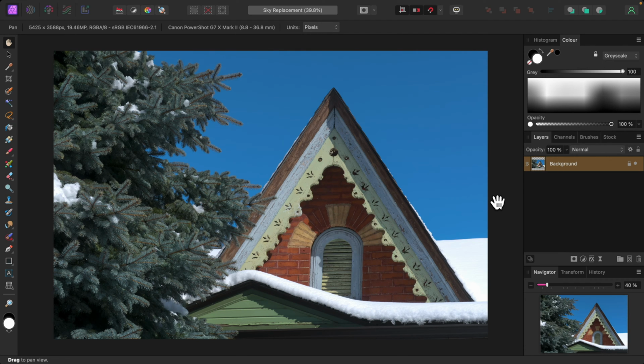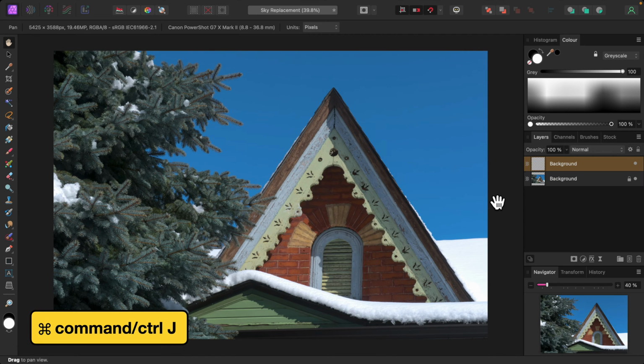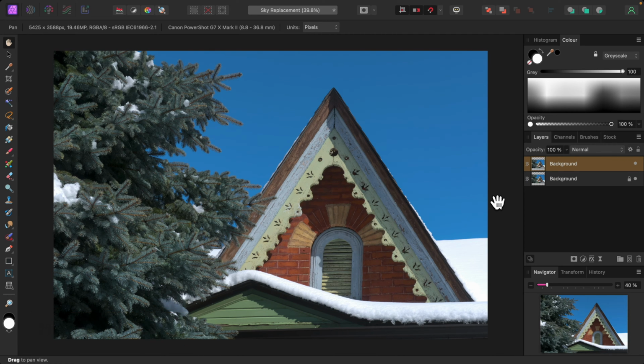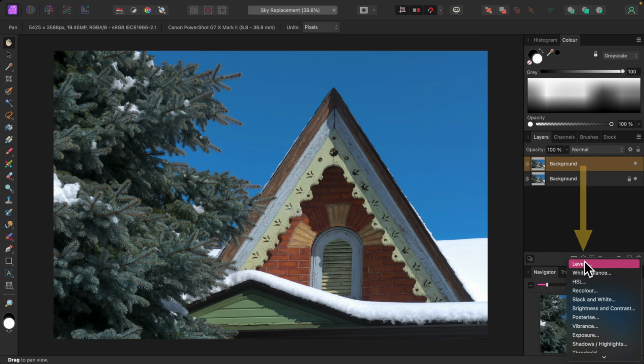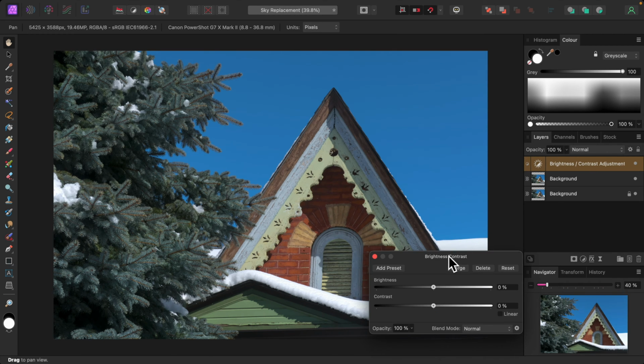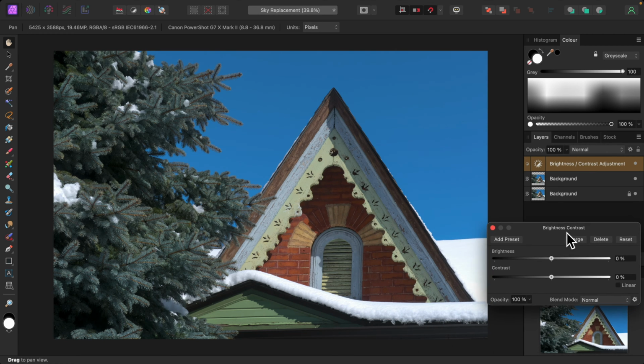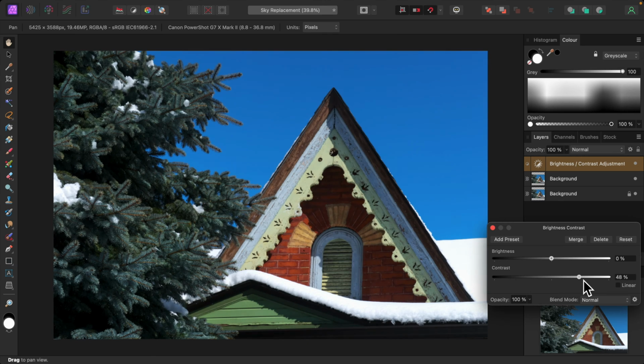Holding down the Command key, Control key in Windows, I'll tap the J key. This is just a temporary copy for creating a selection of the sky. Now I'll add a brightness and contrast adjustment. I'm aiming to maximize contrast between the sky and the rest of the photo to help Affinity make as precise a selection as possible. To that end, I'll push contrast way up. And I'll lower brightness as well.